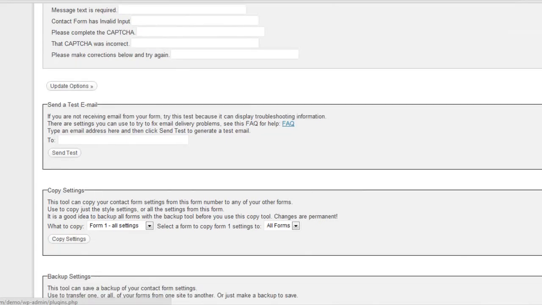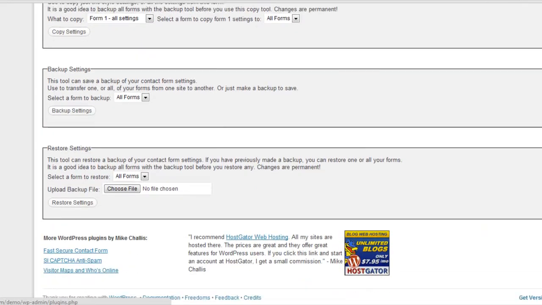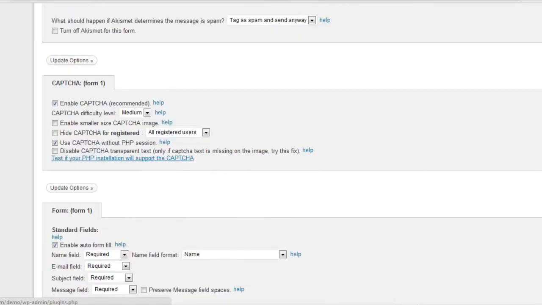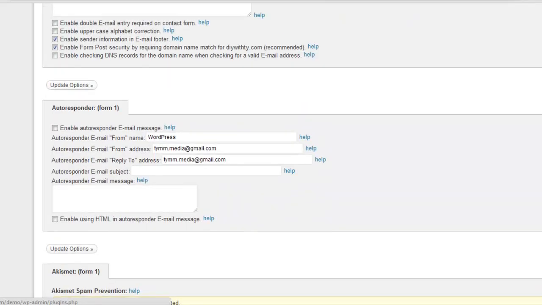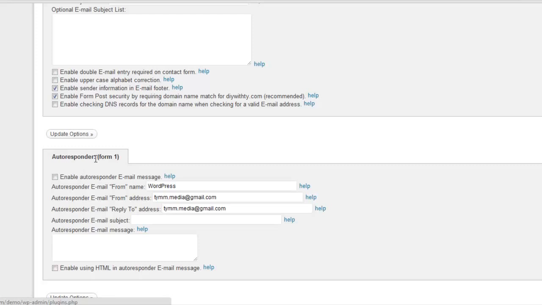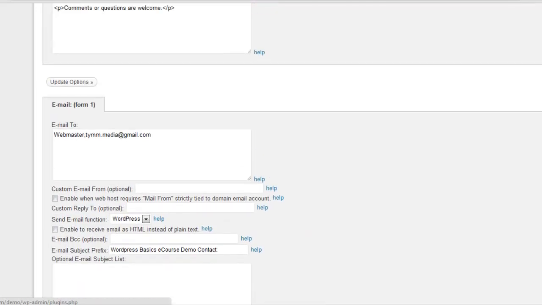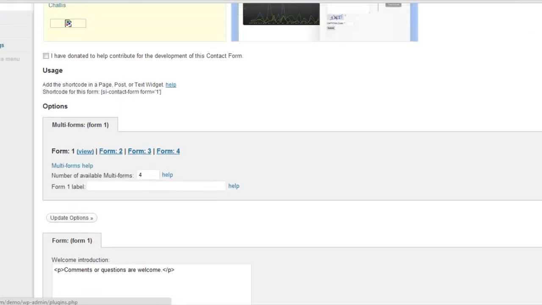And I may go into a little bit further with some of these other things. So I'm going to scroll all the way back to the top. And it has things, I skipped this part, it has autoresponders. So you can really do a lot with this.